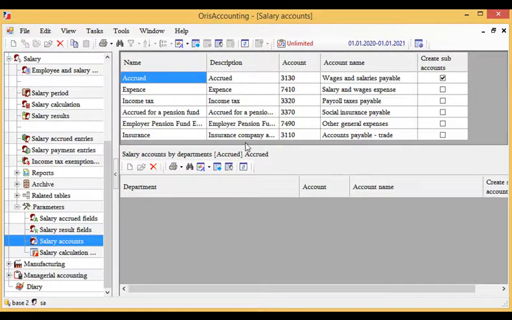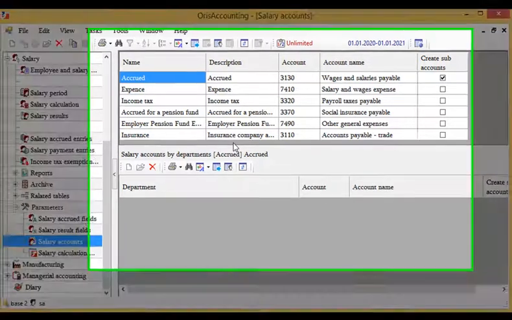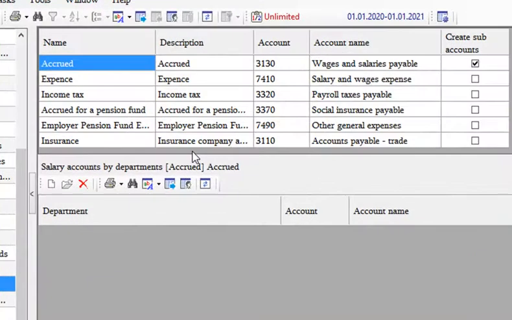And the system also enables us to use different accounts for different departments in the process of creating accrued salary entries. For example, if you want to use another account instead of 3130 for a specific department, you should select this account at the top of the screen and link the department here at the lower part of the screen and specify the account as well. Now let's look at a specific example.